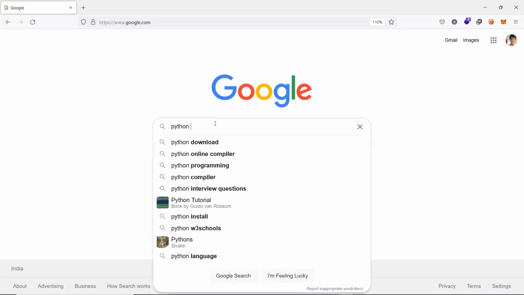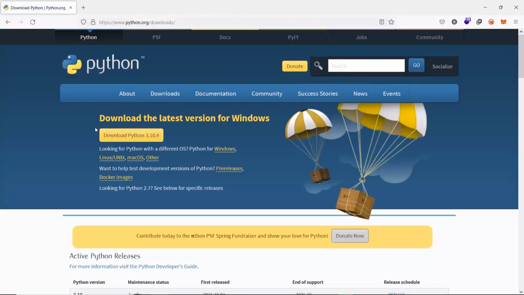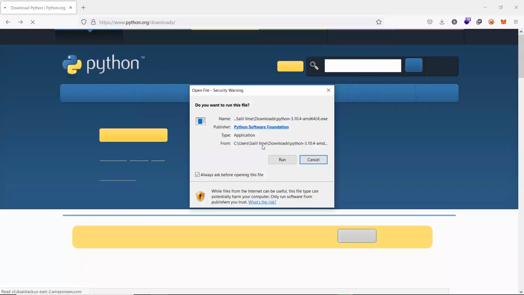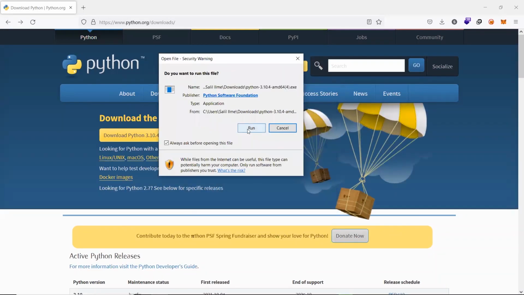So first of all, type Python download in Google, then click on the first link, then click on this yellow button which says download Python 3.10.4. An executable file will be downloaded. Double click on it and a warning will show up and just click run.